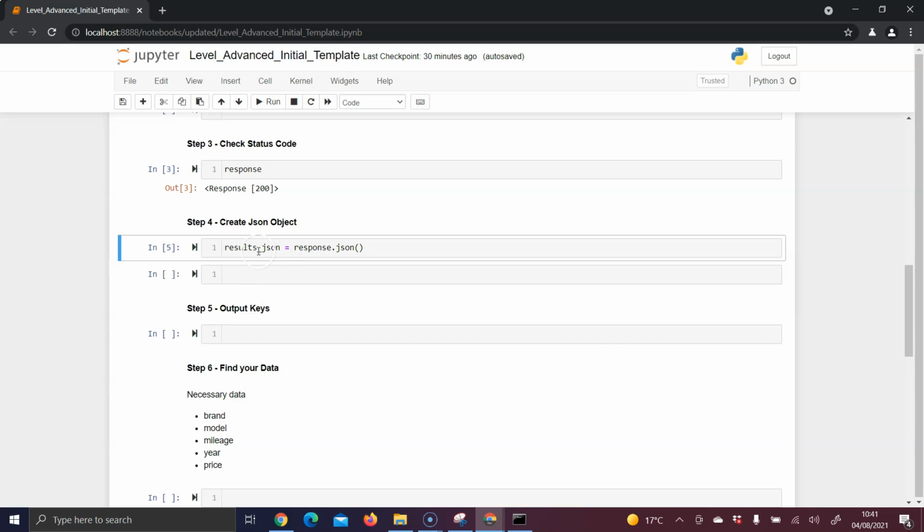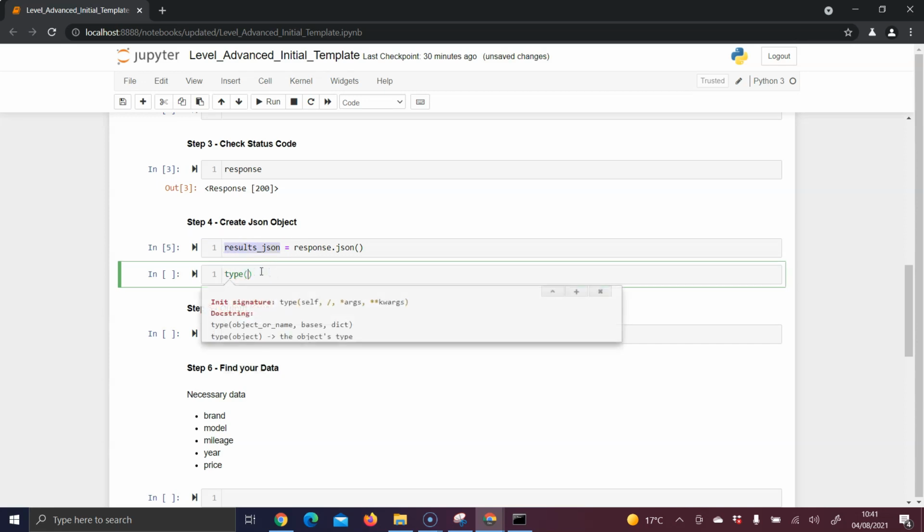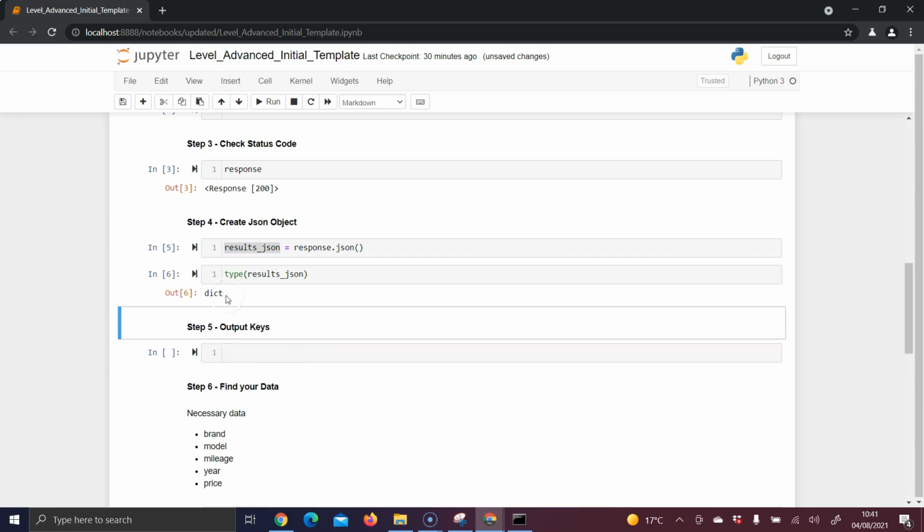And you will see this is actually a JSON object. And it's actually a dictionary. That means we need to work with key and value pairs. Okay, so we have the dictionary. And now let's actually output the keys of this JSON object.